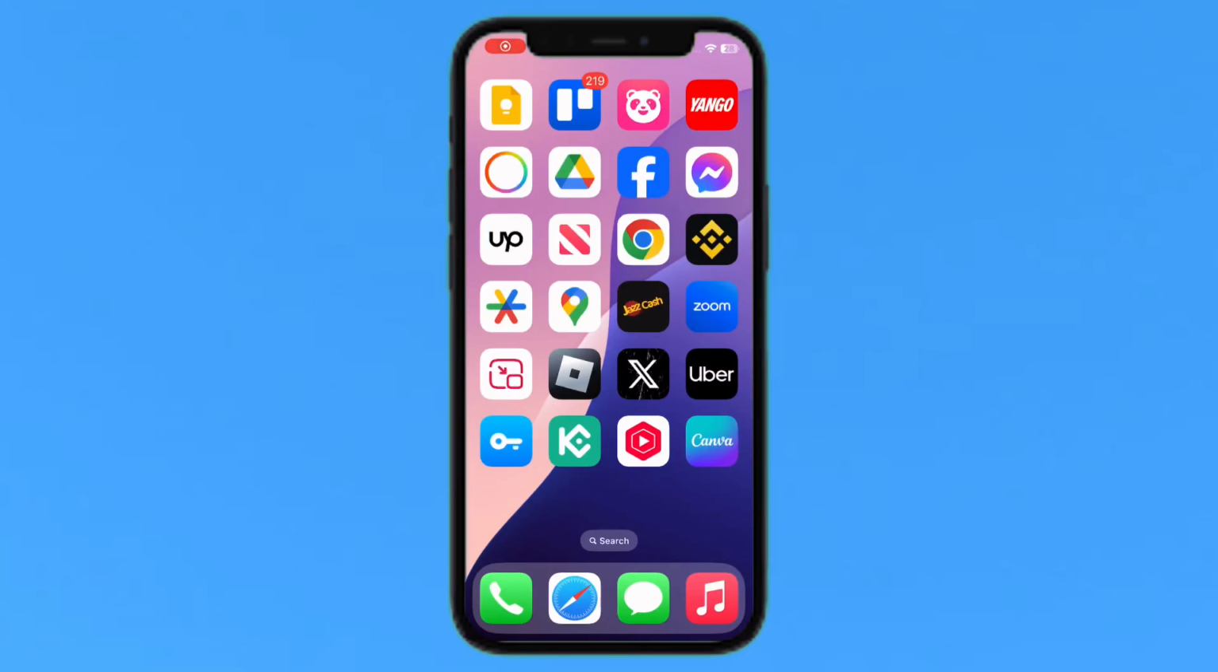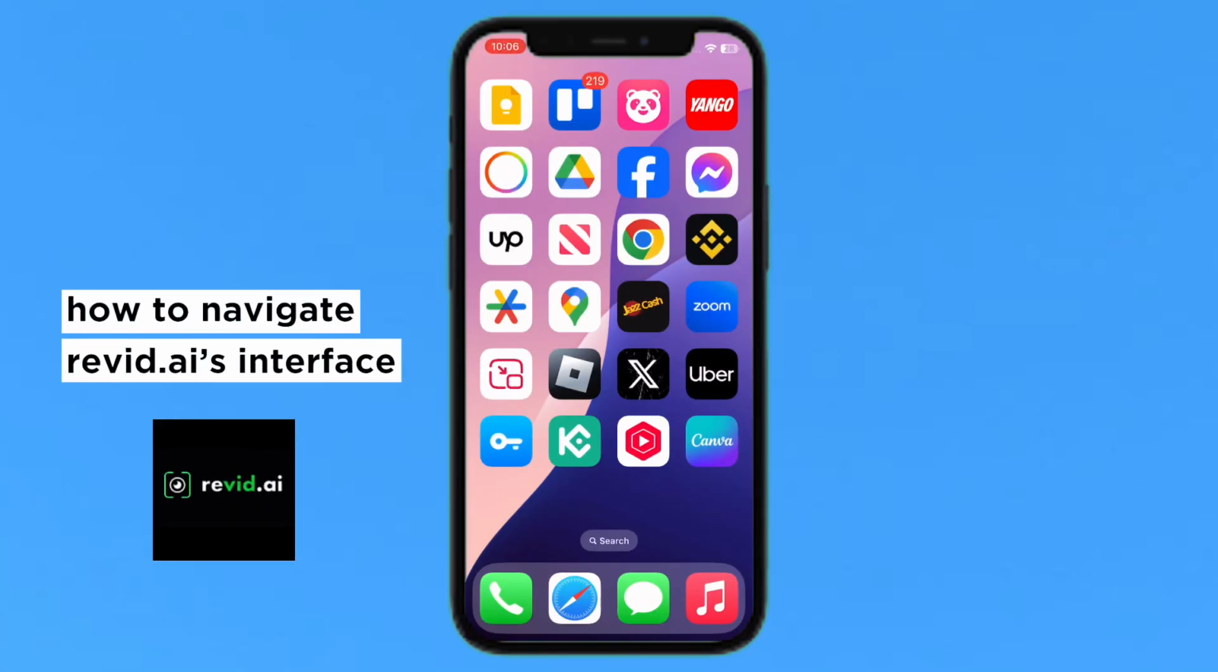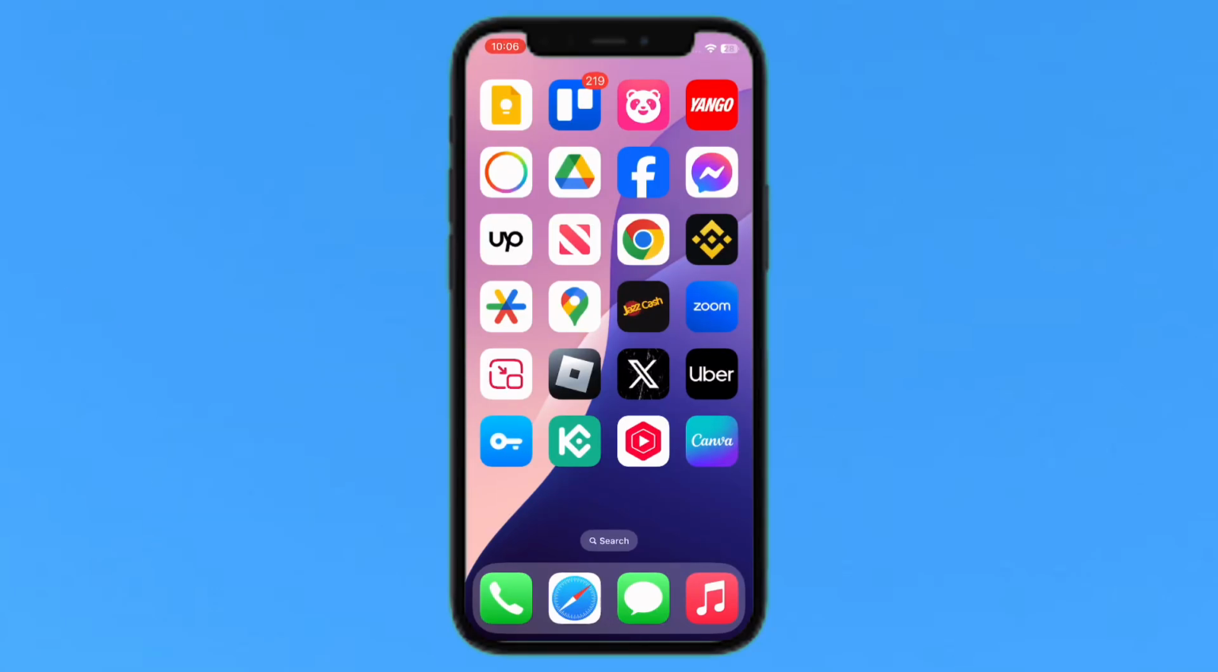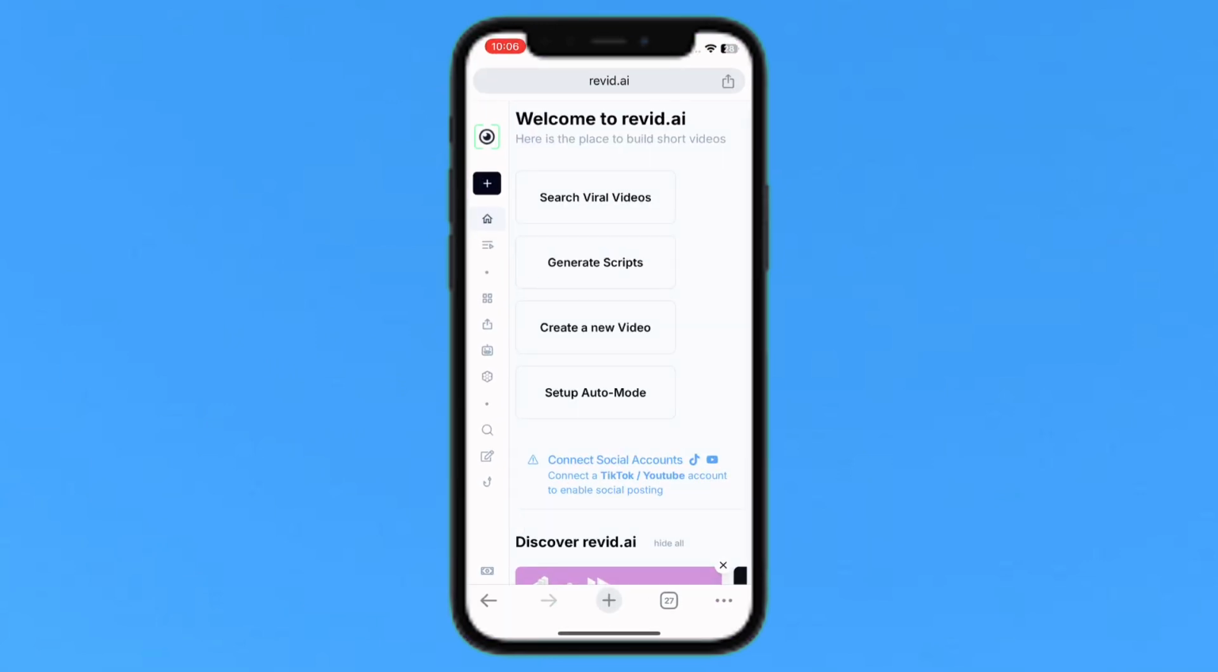Hello everyone, today I'm going to show you how to navigate the revid.ai interface. I will just tap on my account and officially log in. So, to navigate the revid AI interface effectively, you can just follow these structured steps and tips.